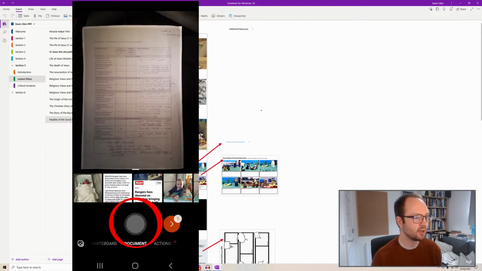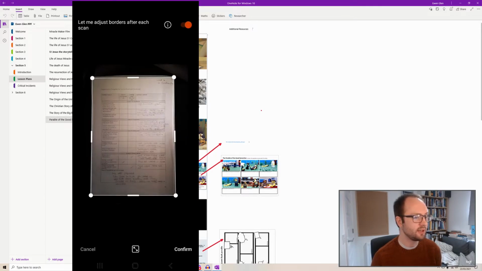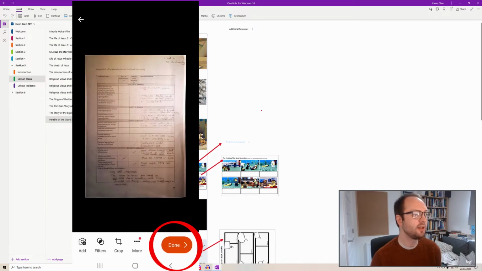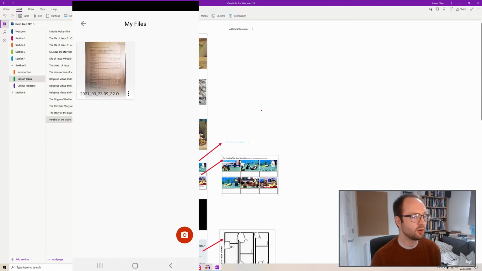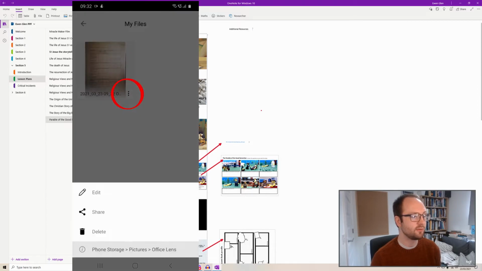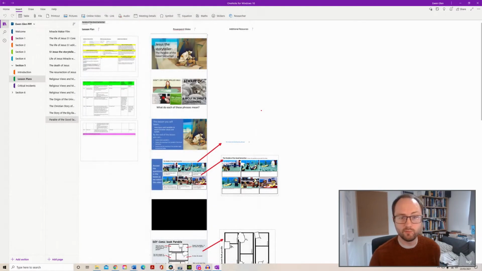You can line up the borders if you like a bit more carefully. Once you hit done, it'll ask you to save it. You can save it in various different forms on OneDrive, or just save it to your gallery. And then in the gallery, press the three dots to the bottom right of the image, and you can share that image. You can share it via your email. You can again share it on an online storage system like OneDrive or something similar. So that allows you to capture physical documents.